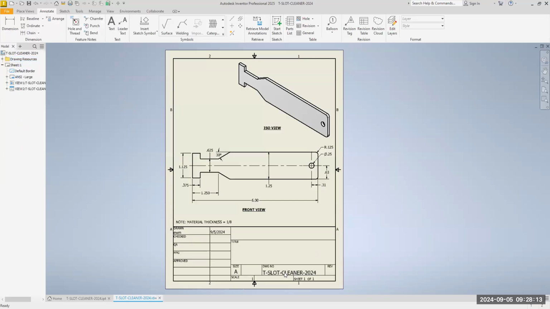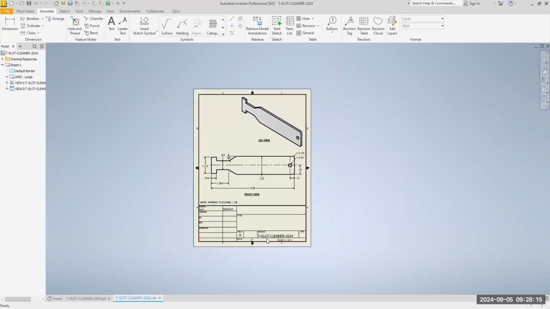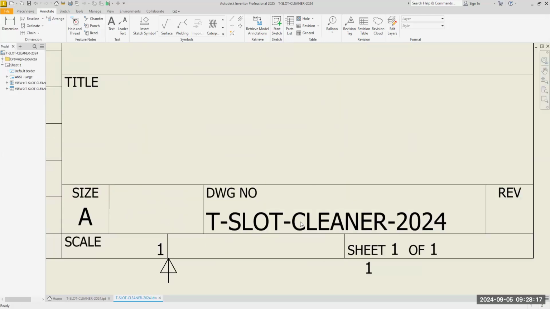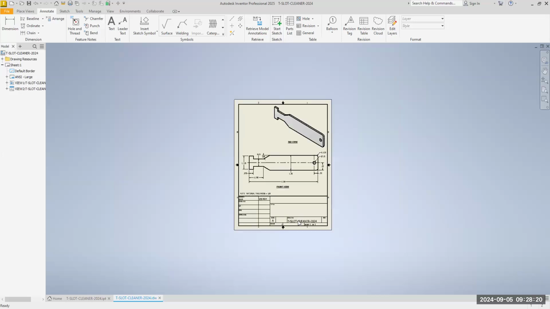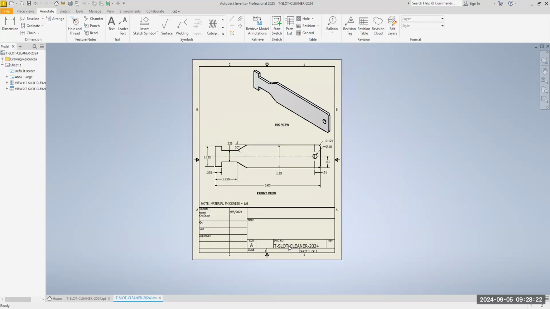We haven't saved it. And notice when I saved it, look what it did. It put this title down, which is fine. Leave that just like it is. All right, now we have to fill out the title block, and then we have to print this as a PDF. Then you have a PNG and a PDF to submit for the T-slot cleaner assignment.